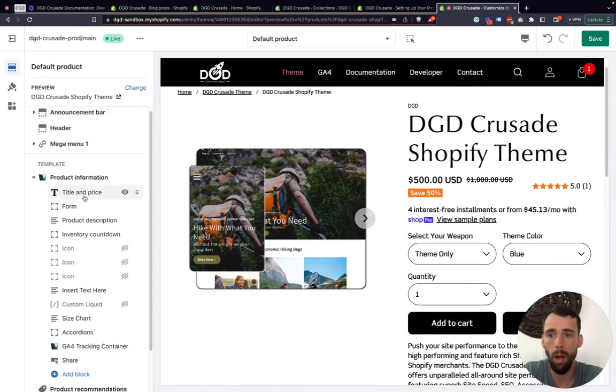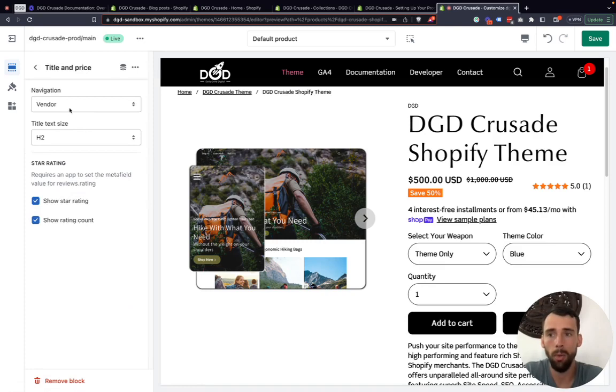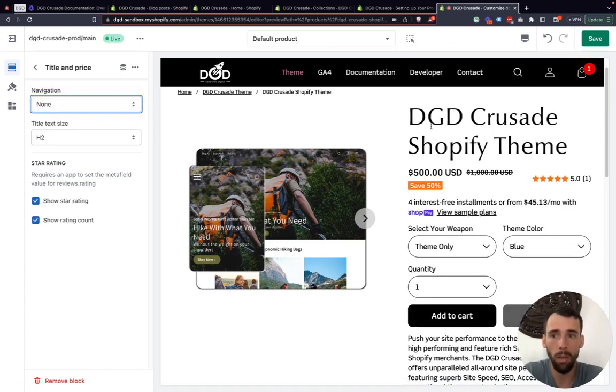So the next option you have here is your title and price block. Your option here is you can include a vendor or a collection as the navigation. So you see DGD there. If I change to the collection, you're seeing DGD Crusade theme. That's the collection title I gave it for example purposes. You can change to none, which will just not display anything.